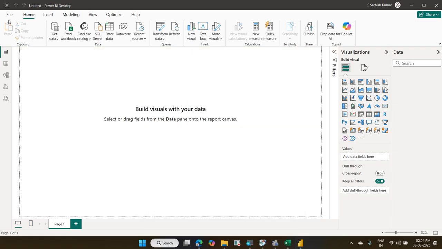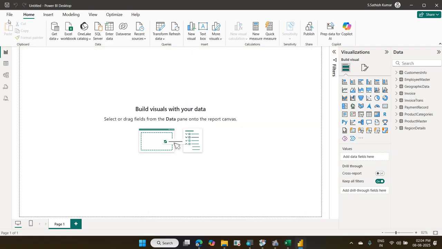What has happened in the background? Within a span of seconds, something has happened here. If you are using tools other than Power BI, like SAP, ERP, Oracle or any database, all the 9 tables, we have to manually connect them.